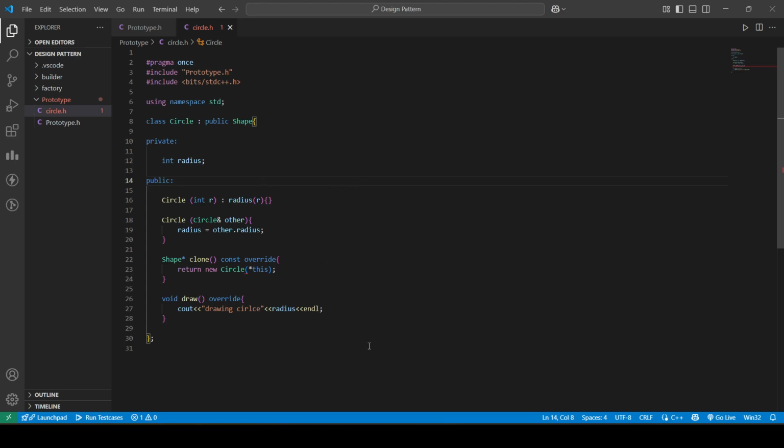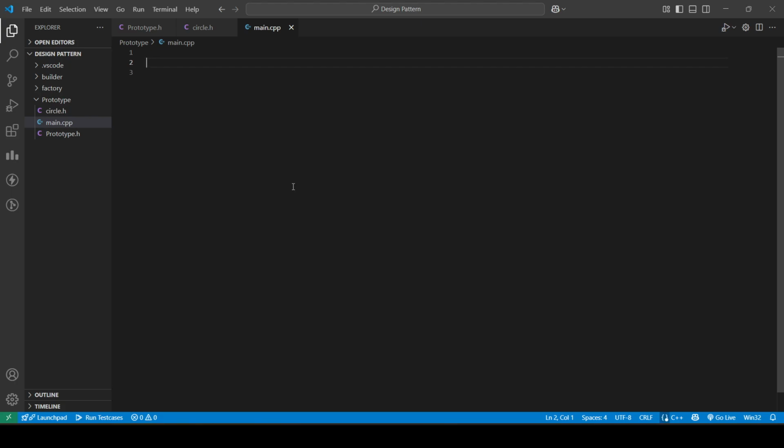Looks fine everywhere. What is this? Okay, I need to make const here. Now we will make a class which will be a main class, main.cpp. Fine. So first of all, I'll include circle.h.